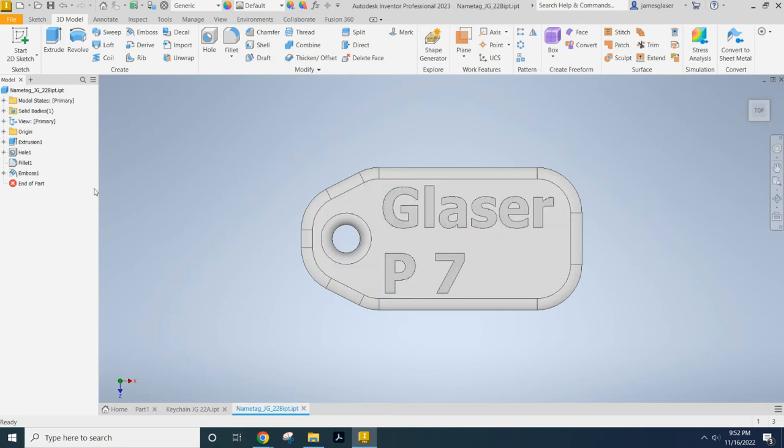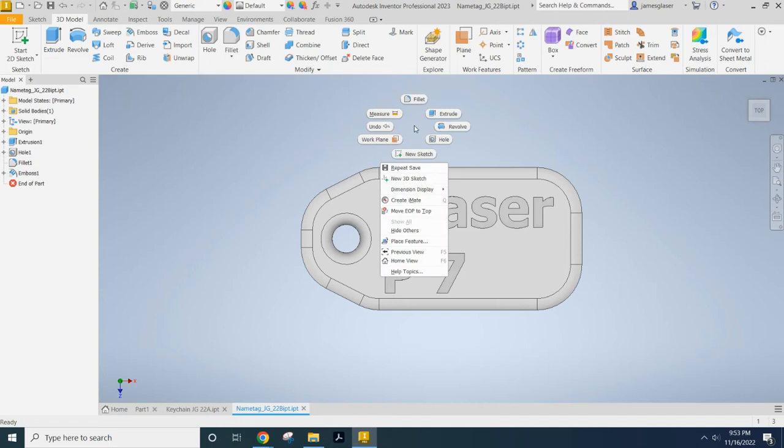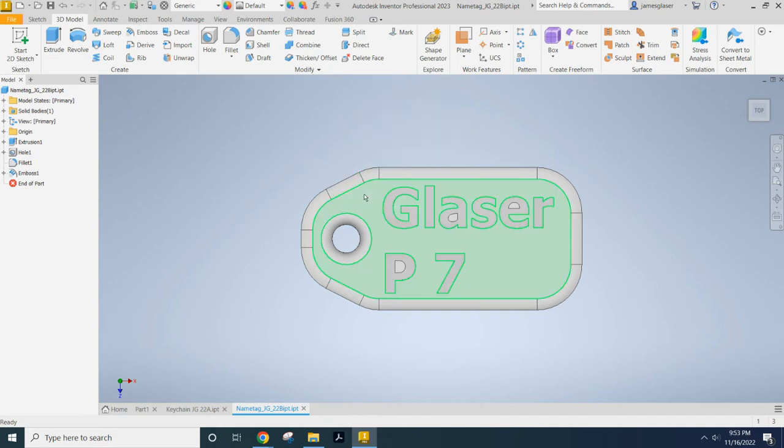First thing you're going to notice is that instead of having a timeline across the bottom with the actions that you've taken, you're going to have this browser on the left-hand side. You need to make sure that stays open. Other than that, the view cube and all that's the same. You've got a little bit different number of icons across the top, but you're going to see some familiar faces such as start a 2D sketch, extrude, revolve, but there's a whole bunch of other ones. Also, if you right click, your menu is slightly different. There's other options available to you.